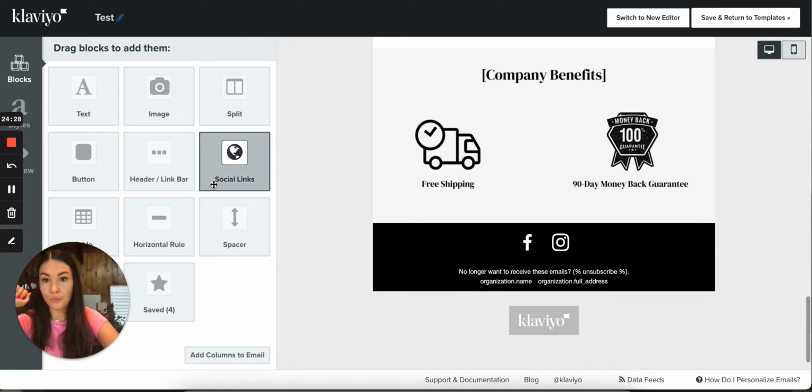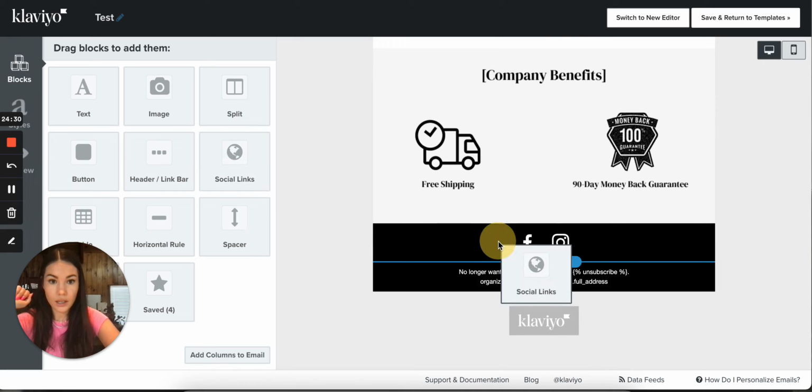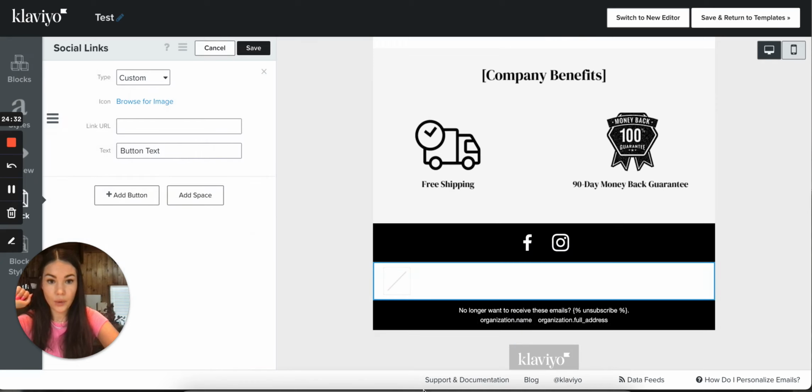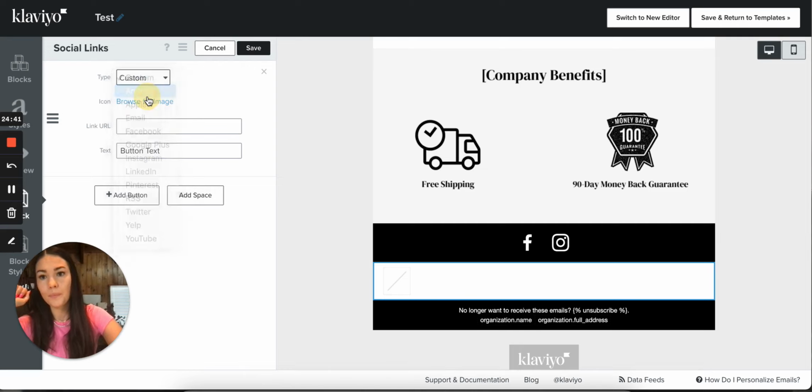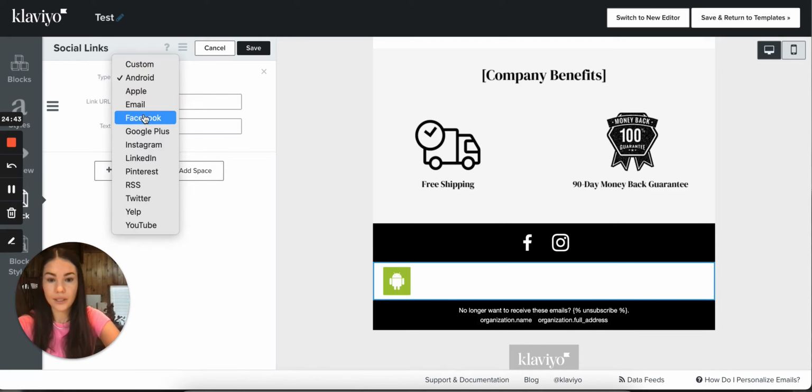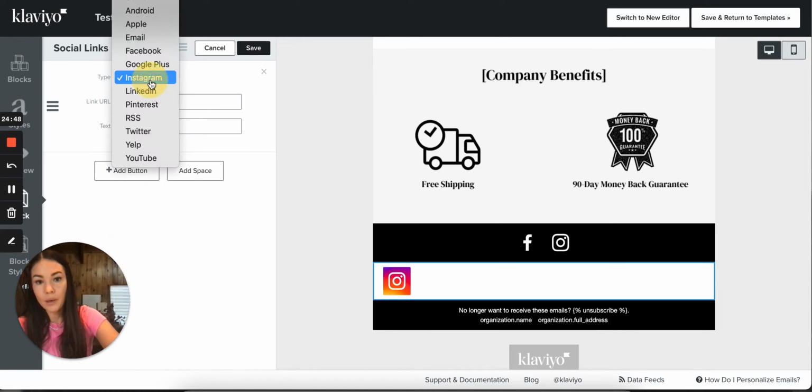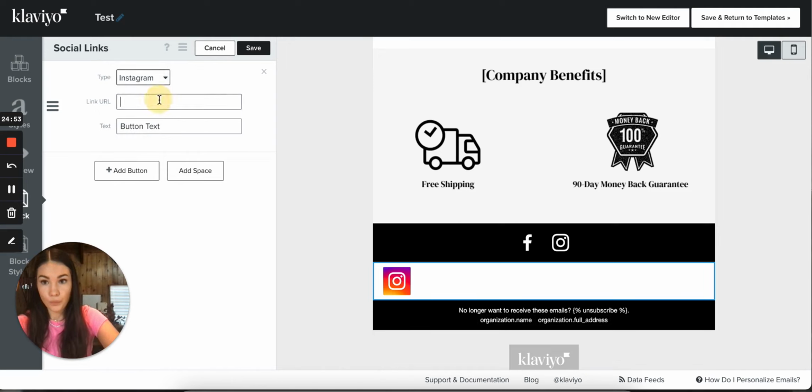So we go to this block, and we take the social links. And right here we have all of the icons. You have Instagram, Facebook, YouTube, Twitter, Pinterest. And here you place the link.